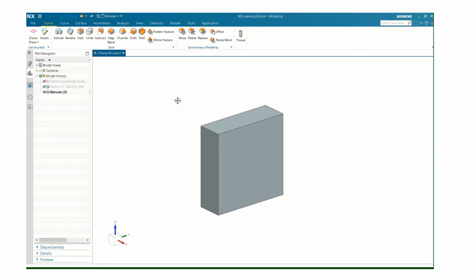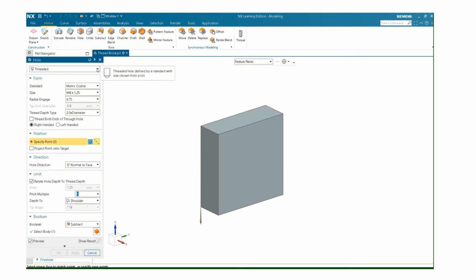In this video, I'll show you how to create an internal thread. I've just got this block here. Don't put the hole in first. Just use this hole tool right here. If you click on that, you see you've got lots of options for different kinds of holes: simple hole, counterbore, countersink, and we want to do a threaded hole.